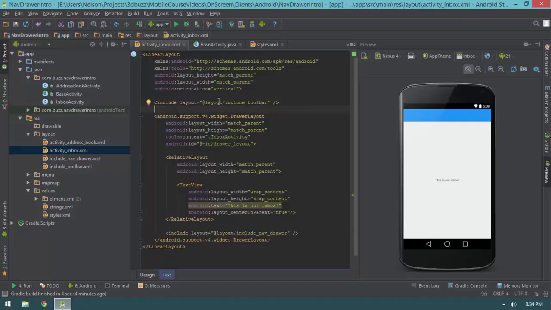So now, instead of the toolbar being a child of the relative layout, which constitutes the rest of the content of my activity, it is now a sibling to the drawer layout. And as you'll see in a moment, this will allow the toolbar to remain accessible while the nav drawer is still open. So let's go ahead and hit play and see that behavior.